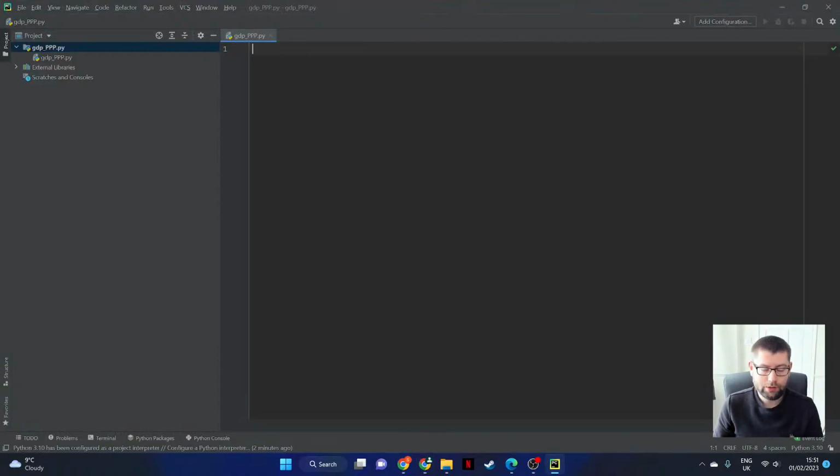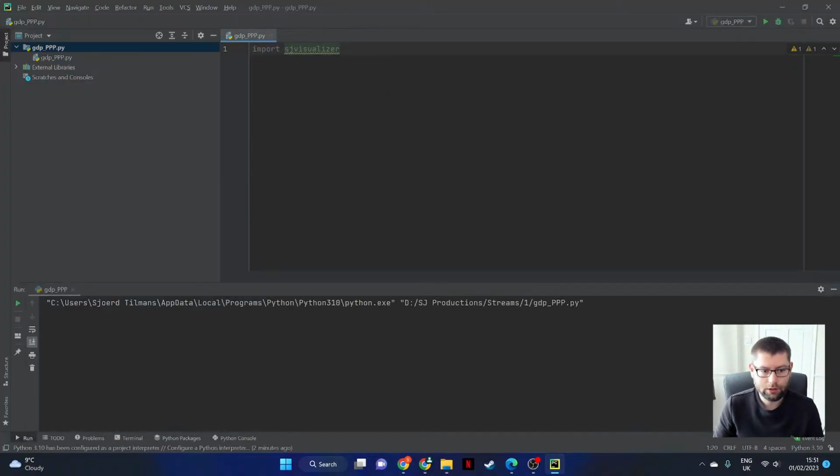So if I want to use this library in Python, I need to first import it. So if I say import SJ visualizer and save this, I can print it. There's no error, so that means it finds it successfully. All right.